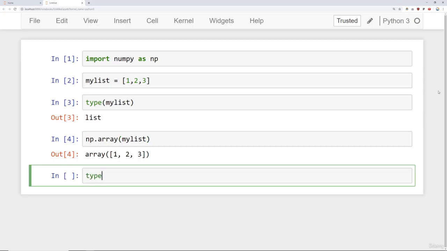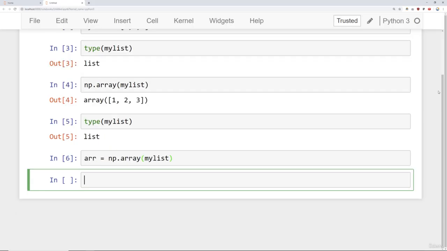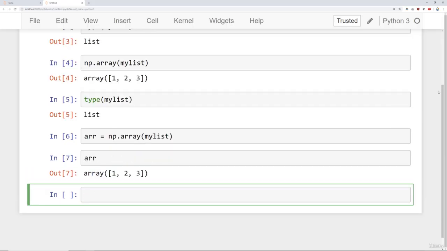Keep in mind that it doesn't permanently affect this. So if I say type my_list, it's still a list. If I actually want the array, I need to say something like arr equal to np.array(my_list). Then I can have this arr variable that is a NumPy array.